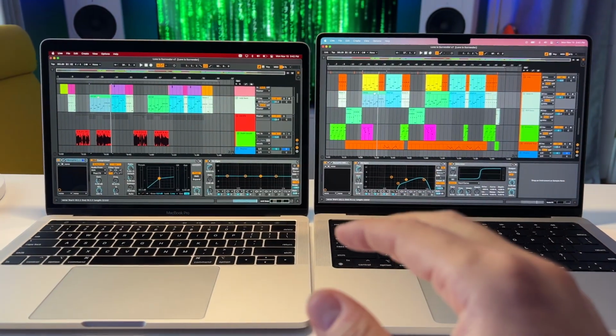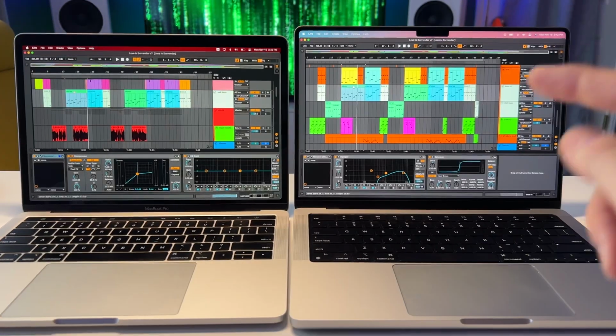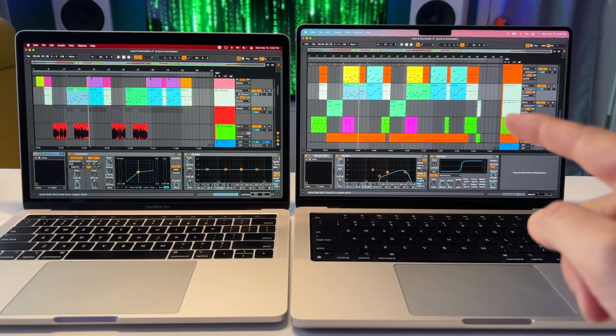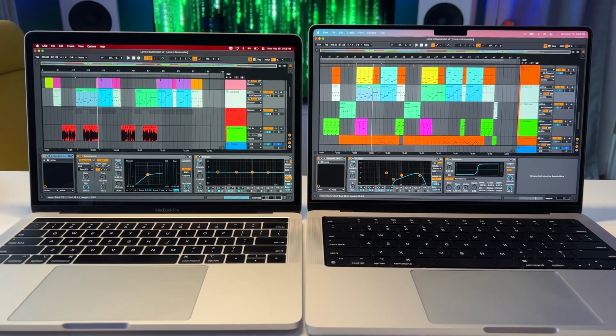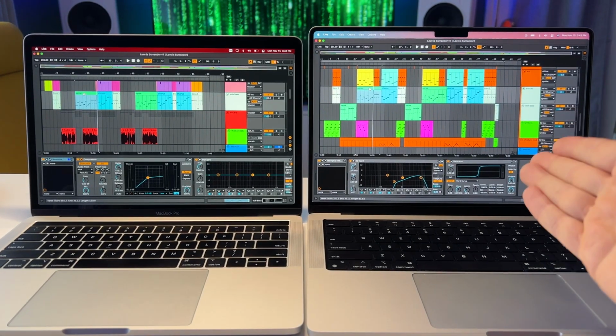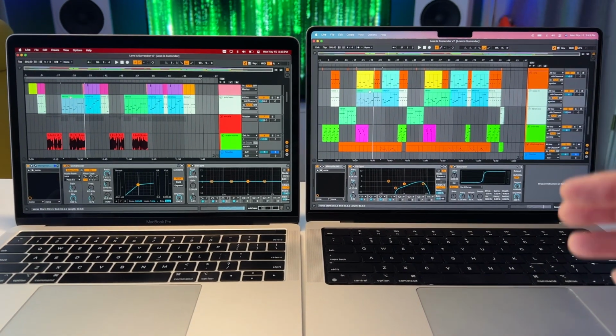So some of you may be asking yourselves, if you have the 2019 MacBook Pro with Intel chip, should you upgrade to the 14-inch MacBook Pro? And for me, the answer is a no-brainer. I definitely think you should. However, again, this is $2,000, but what you get for $2,000 is actually kind of insane.